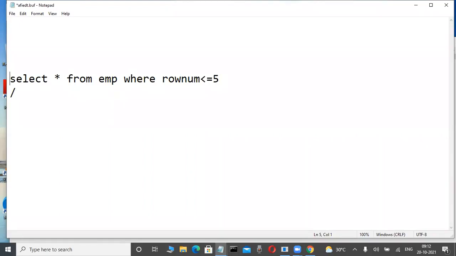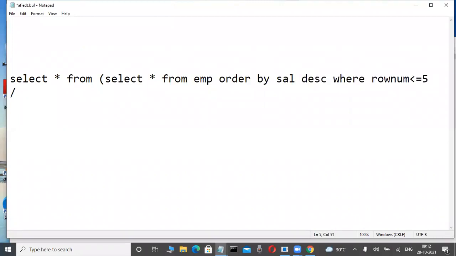Yesterday I explained this. But how do we write it? I want to arrange the data first in descending order, and only then restrict the rows. There is a simple technique: in the parent query, we rearrange the data, but in place of the table name, we write a subquery. That is called an inline view. Here, to rearrange the data, select star from EMP order by salary DESC, descending order only.